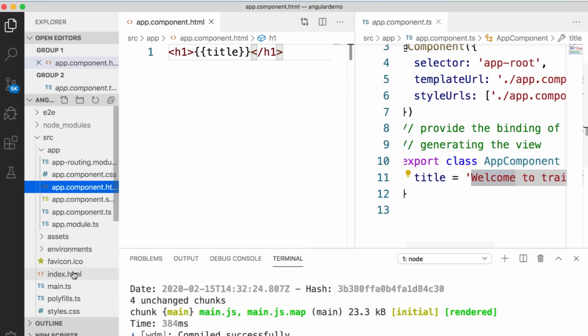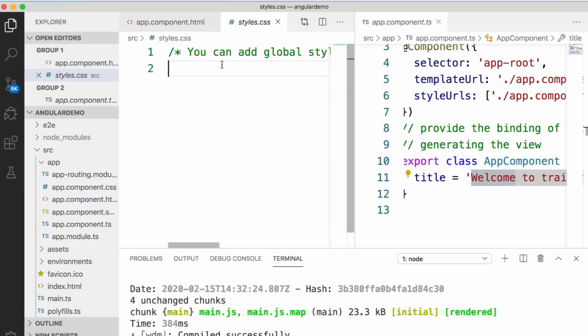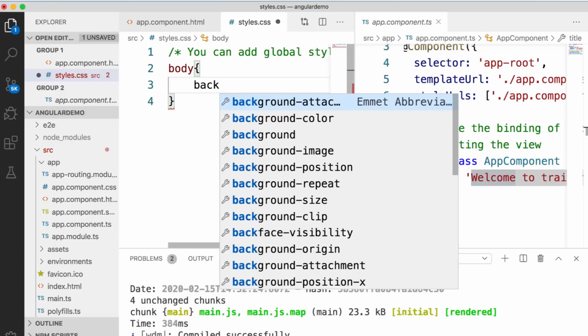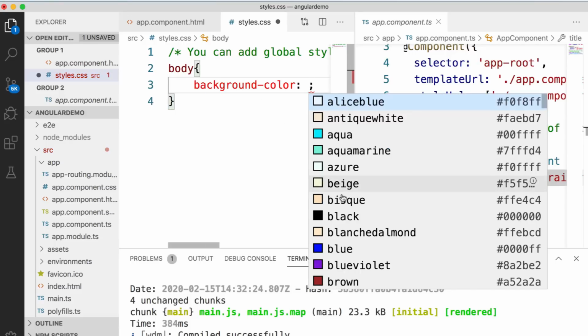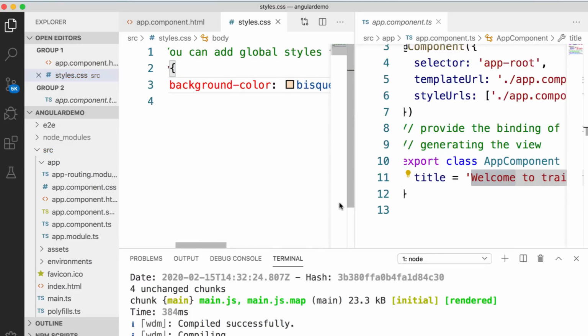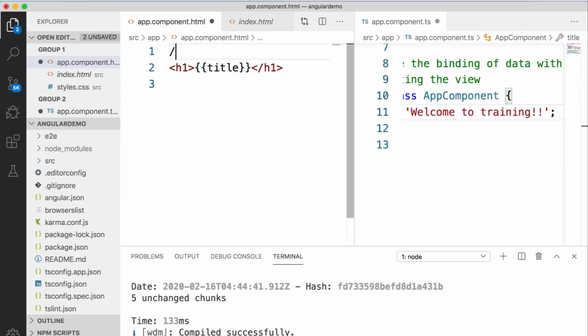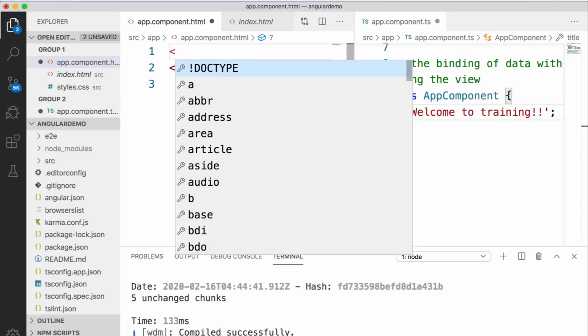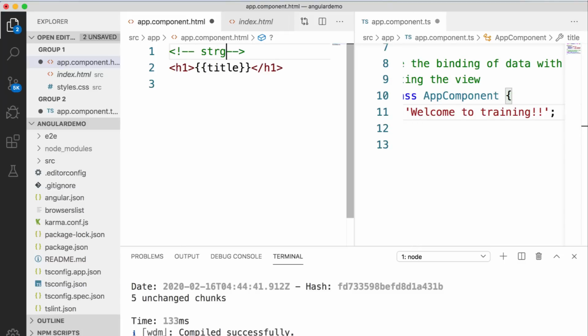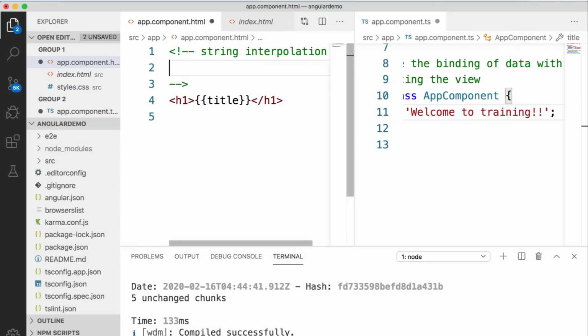If I go to styles.css, remember the global styles? If I say here body and suppose I use the background color, and if I give a background color, I save it, it applies globally. This syntax in Angular is called string interpolation, and this syntax is used for data binding, and hence it is called one-way data binding.